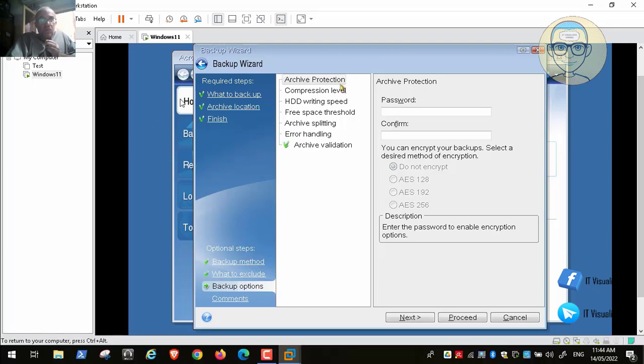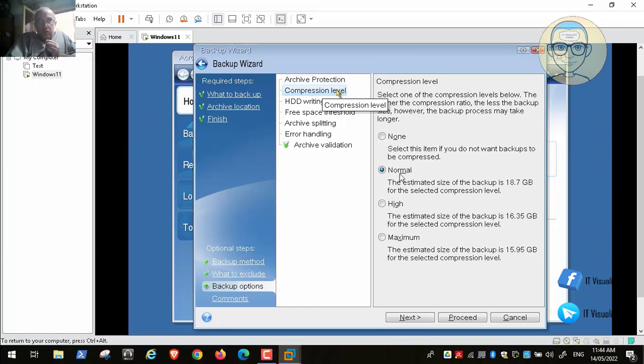So we'll set the compression level to normal. You can set it to maximum, which will make the image 15 gigabytes, so you can use the maximum compression level or leave it normal. Anyway, I will leave it normal. If you need to compress the image, you can use the maximum compression level.